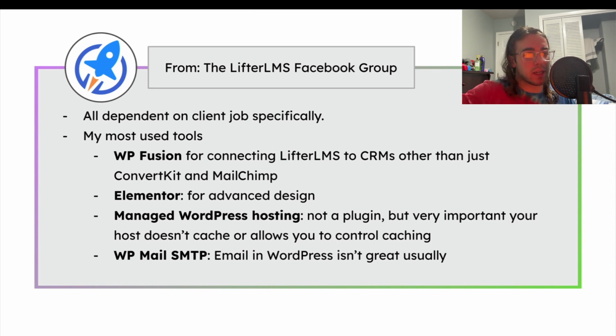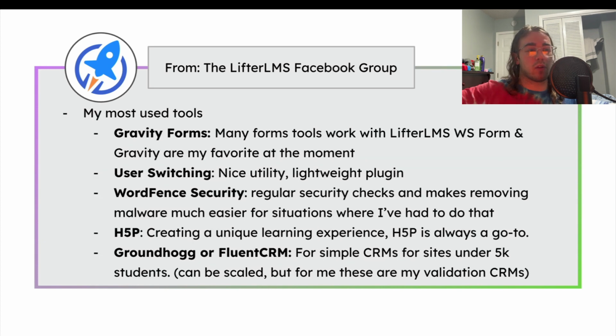WP Mail SMTP or something like SendWP. We need some kind of solution to make sure that the website is sending emails properly. It's sending lost passwords, sending purchase receipts. If you're running a CRM out of the back end of your website, that's also super important. If you're using a Fluent CRM or you're using Groundhog, you need to make sure you have an SMTP solution so the emails you're sending your users are going through. So WP Mail SMTP or SendWP.